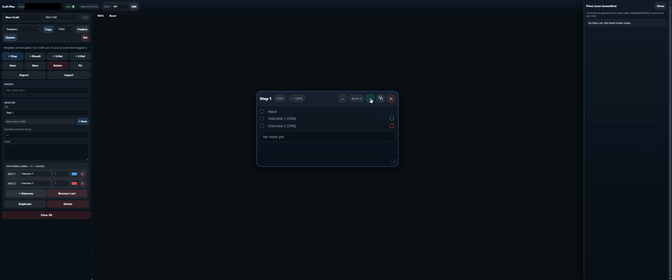When you mark a step as done, the tool adds the cost of that step into your total spent at the top using the currency prices you set on the right. If you undo it, it removes it again. You also have a copy button if you want to duplicate a step, and of course a close button to delete it. Each step also has different inputs and outputs. The input is basically what leads to a step and the outputs are your outcomes. The key thing here is outcomes can branch into different next steps. So you can plan a craft like a flowchart where one result leads you to one path and another result leads you somewhere else.